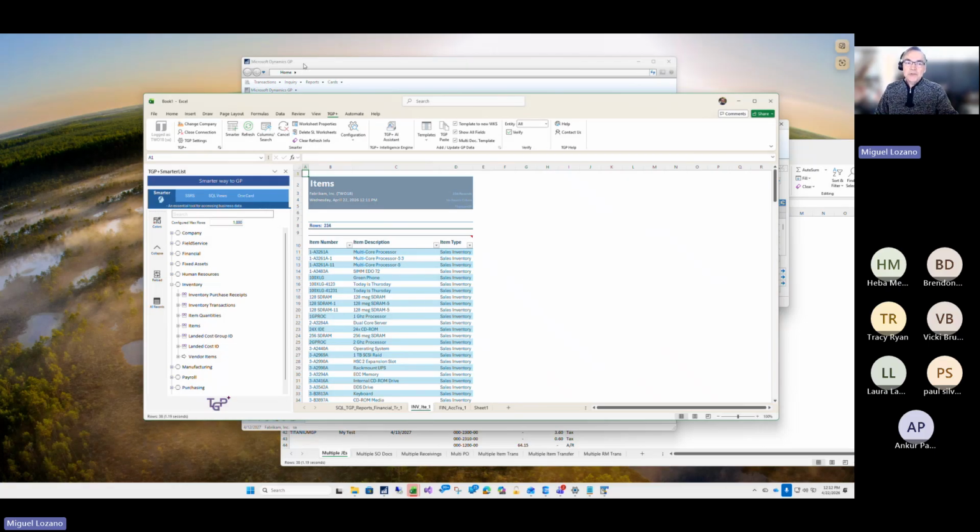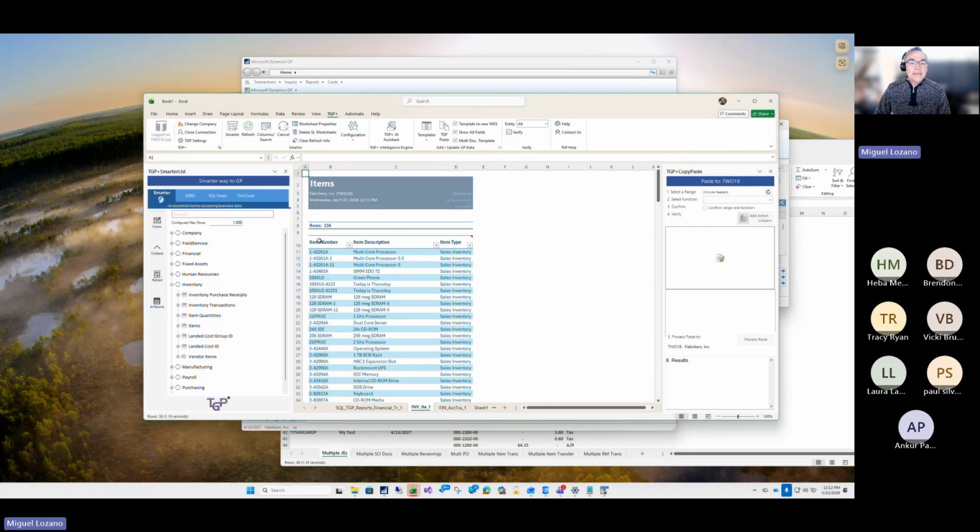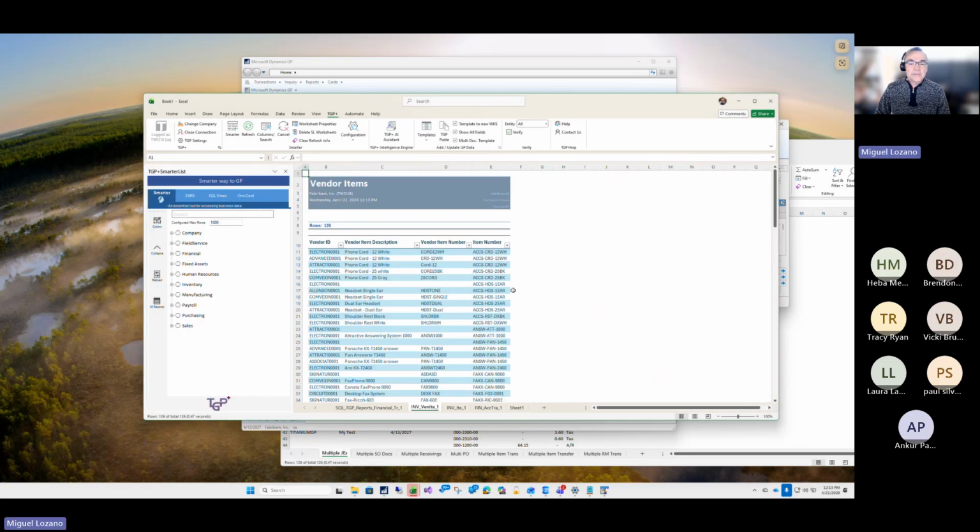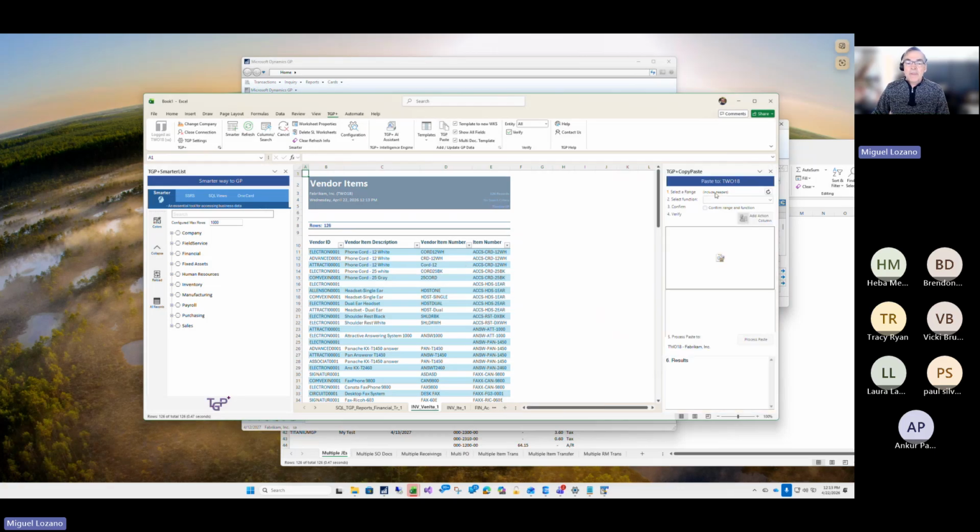I'm going to go back into GP in a second. I just wanted to mention that you can paste directly in here in GP in Excel or go directly into the system. So I'm going to do both real quick. I'm going to select item vendors just because I have it here. I'm going to turn on the TGP paste. I'm going to select the range of the ones that I pay. And here I'm going to put red.